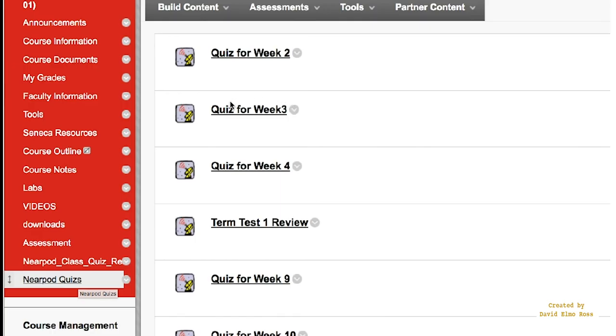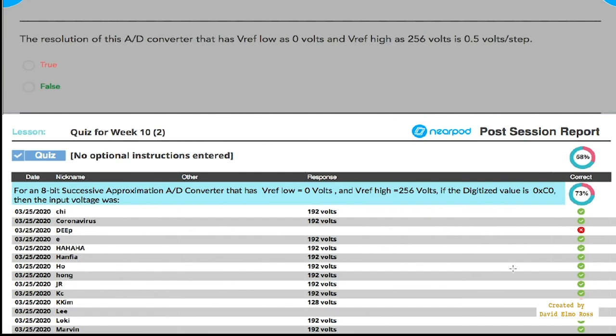Besides giving them all the feedback on how well they've done, you can also give them the ability to do the Nearpod quiz again. By going through this process before a term test, they can practice over and over again to make sure that they understand the questions and be able to do better on your term test.